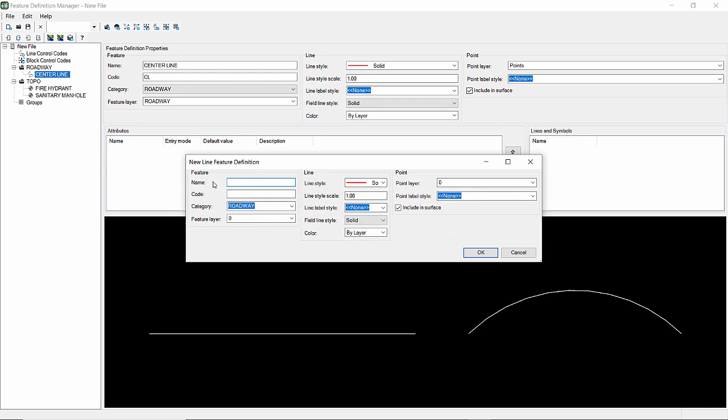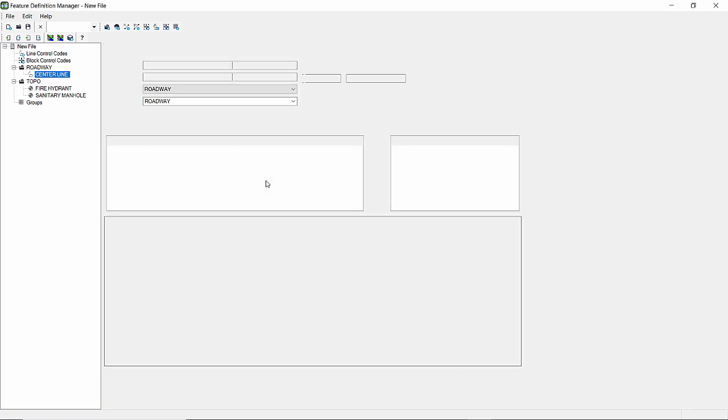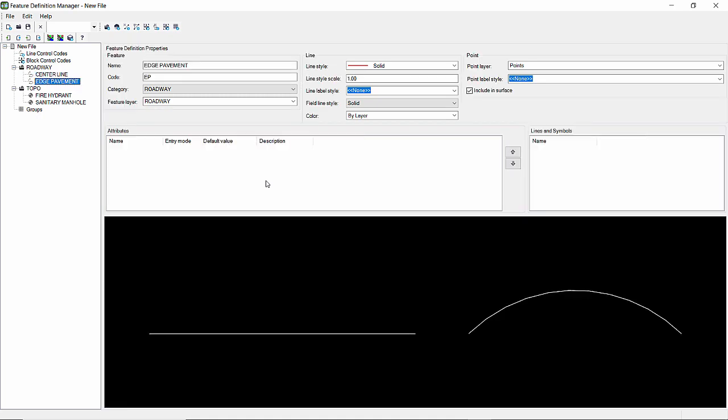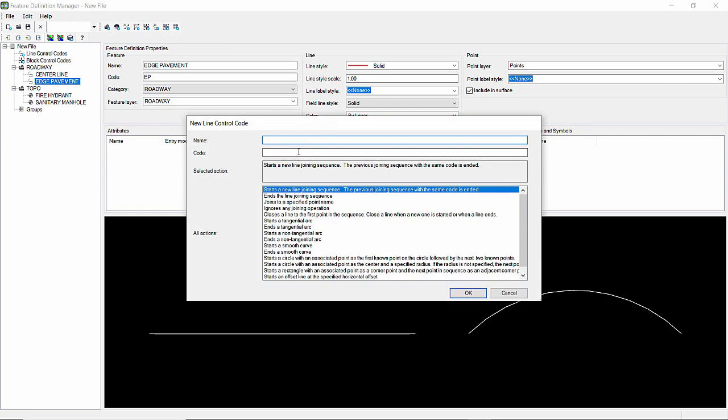Let's say I wanted edge pavement. Code's going to be EP. Again, category, feature layer. I could put it on roadway or whatever. Line style again, point layer. I could put that on points. And OK. So creating a point, creating a line, pretty simple. Just your commands up there at the top. You also have the line control codes, which you can use to start and stop your lines. So that'll work inside Survey Pro as well.